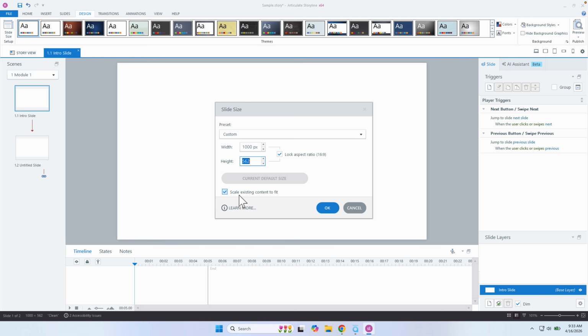Now I do this at the very first so it doesn't try to scale, because if you have content, it will scale and it will distort some of your images. And so it's easier to do this at the very beginning. And then you can also just set this as default. So right here, this is already my default size.